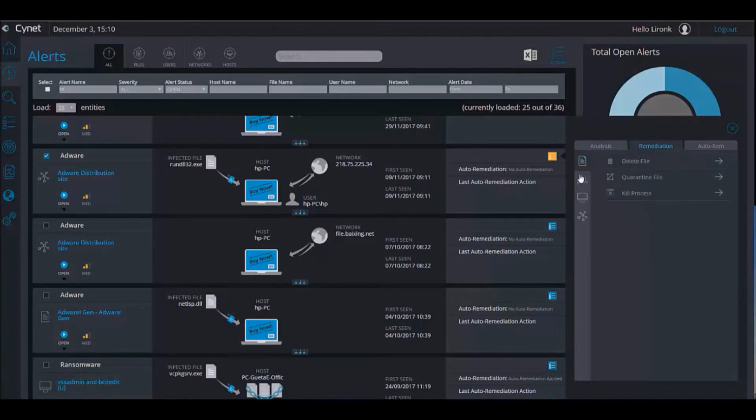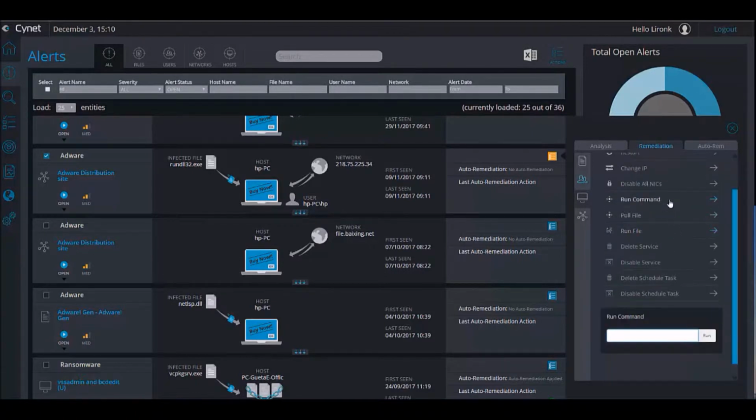This is the easy way. In some cases, the user credentials were leaked, so you can disable the user and then you can reset the password. You can also isolate the machine. You can shut it down. You can kick it out of the network by disabling it on the network interface card. You can run any custom command on the remote machine. You can pull the file.